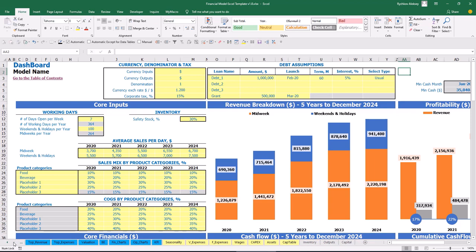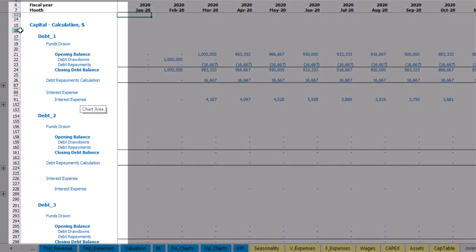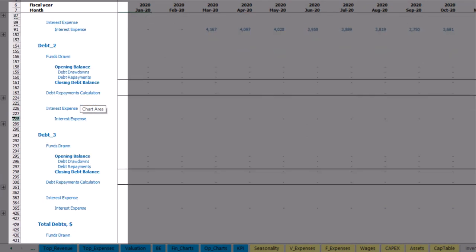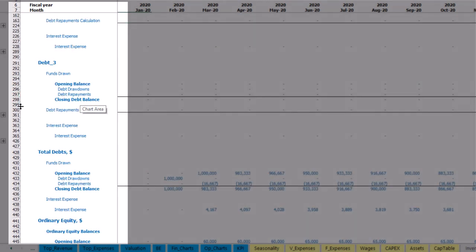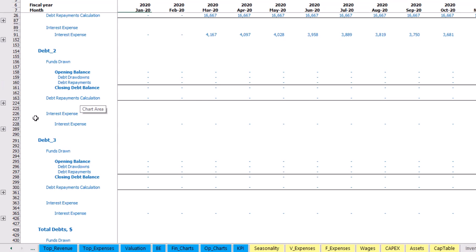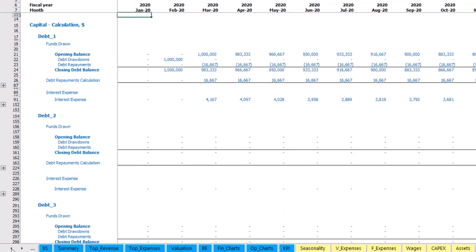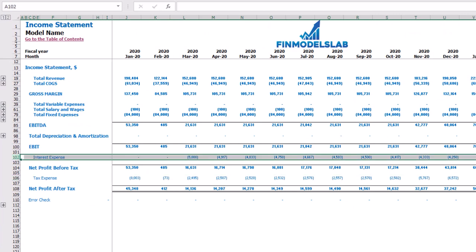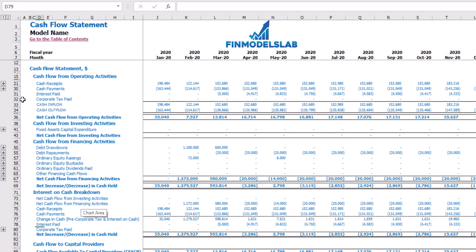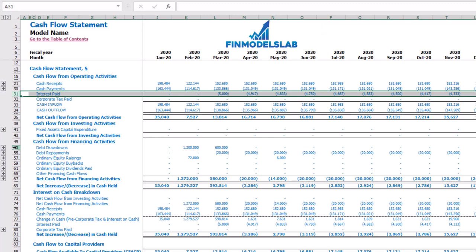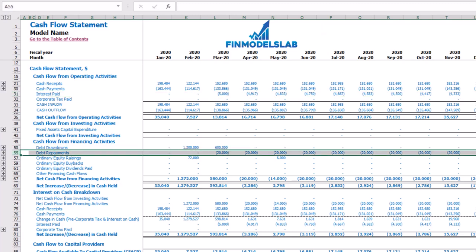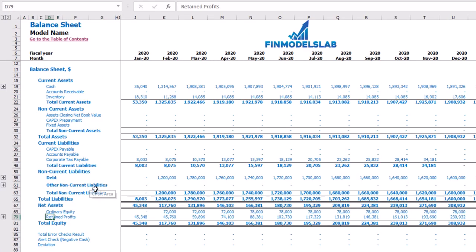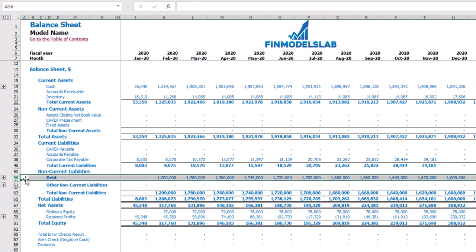So all the calculations of the debt you may see on the capital tab. Calculations for the debt number 1, debt number 2, debt number 3, total debts with grants. These calculations impact income statement, interest expenses, the cash flow, interest paid, debt drawdowns, debt repayments, and on the balance sheet you have the debt closing balance.